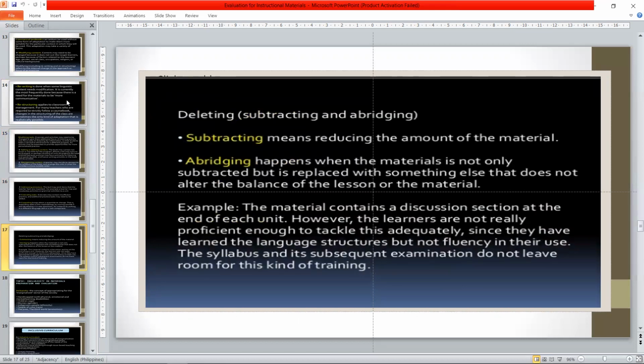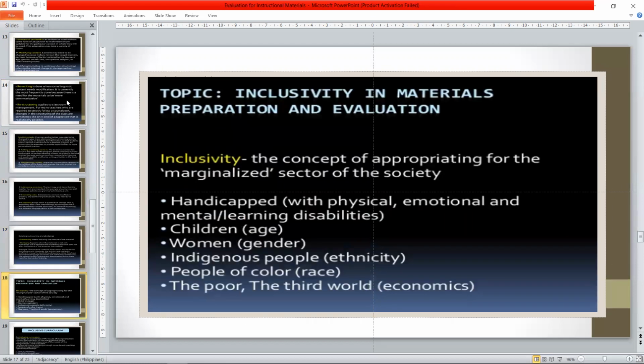Subtracting means reducing the amount of the material. Abridging happens when the material is not only subtracted but is replaced with something else that does not alter the balance of the lesson or the material.